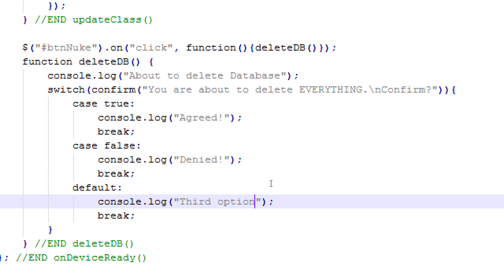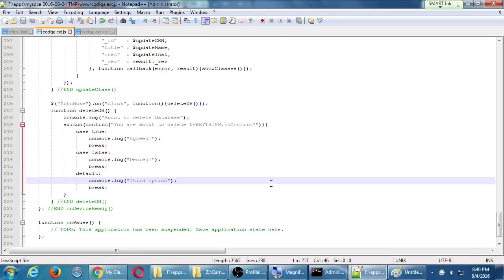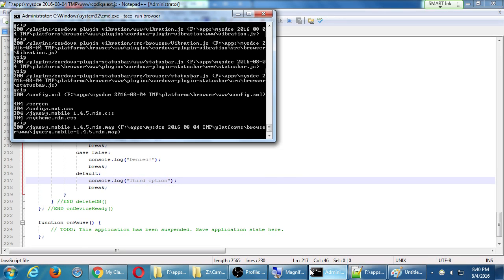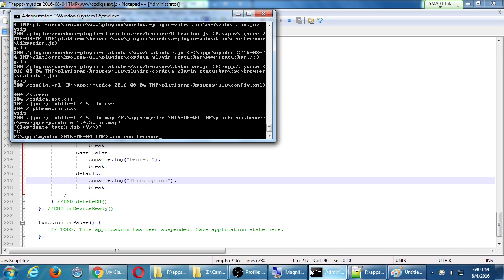Up to this point, we should be able to save and test this. Now we're going to have to test it in Taco, via Taco. We can't do the simple run in the browser anymore because this is all on device ready. So save all your files and run it in whatever way you want. I will run it through Taco browser.